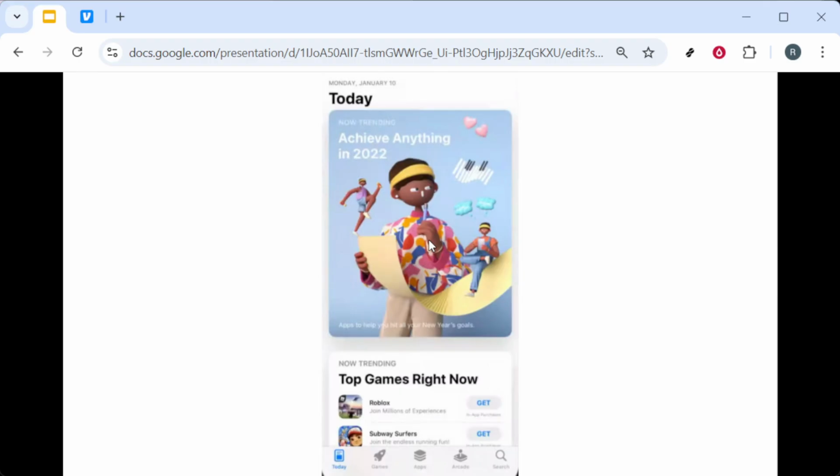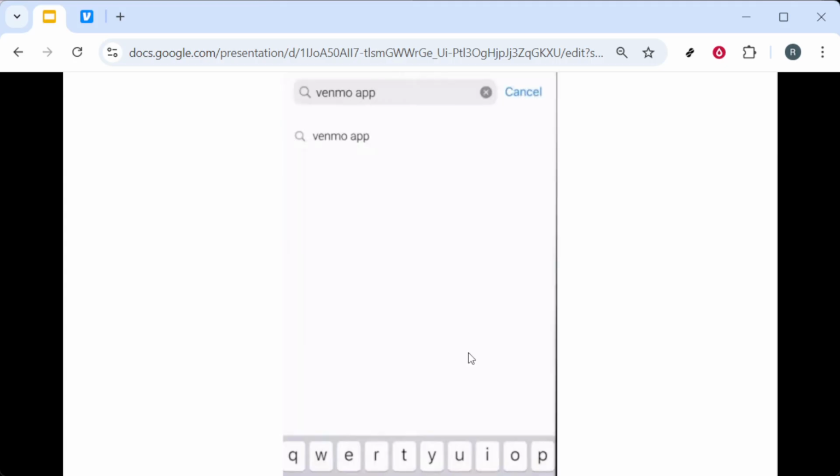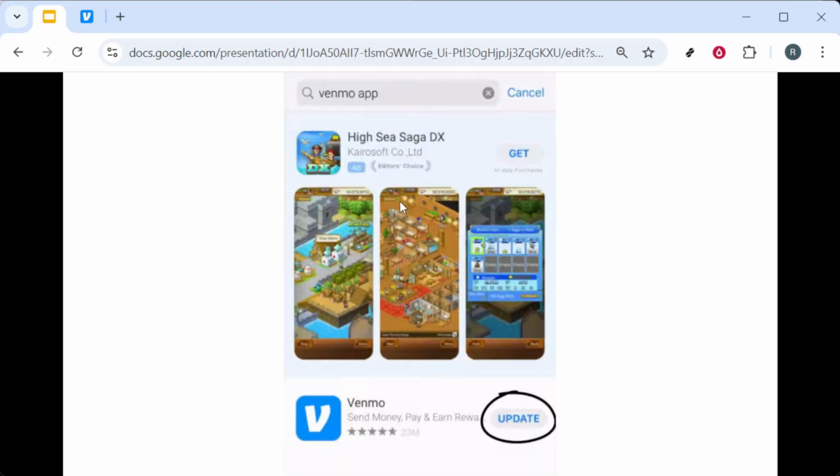First, let's make sure the app itself is up to date. On your iPhone, open the App Store. In the Search tab, type Venmo and look for the official app. Keeping apps updated is important because new versions often include bug fixes that target issues like unexpected login errors.